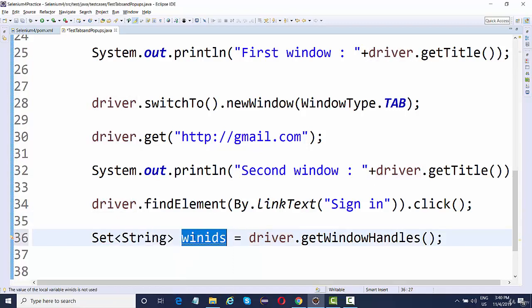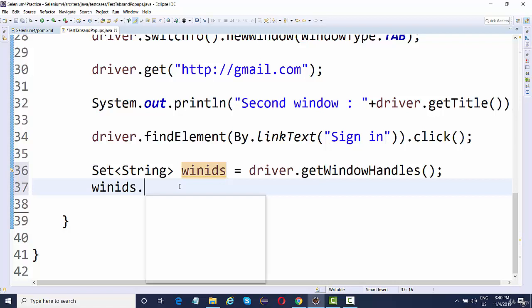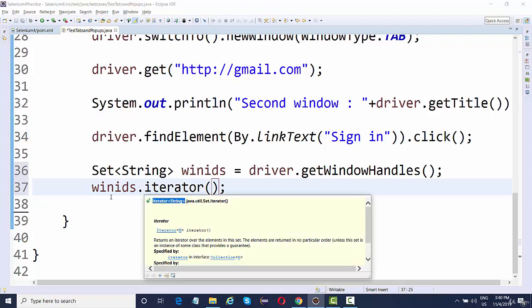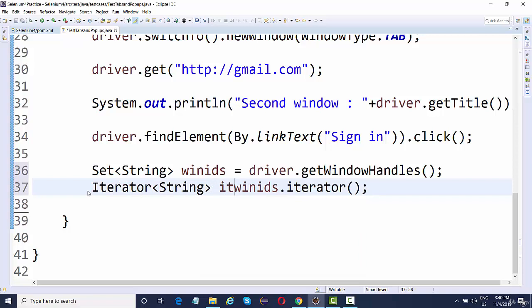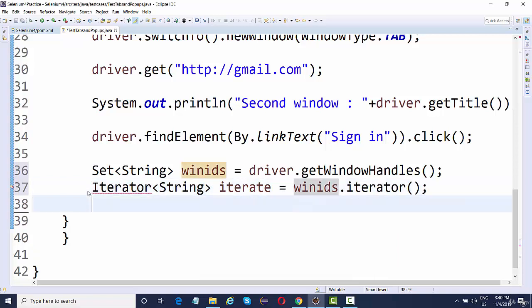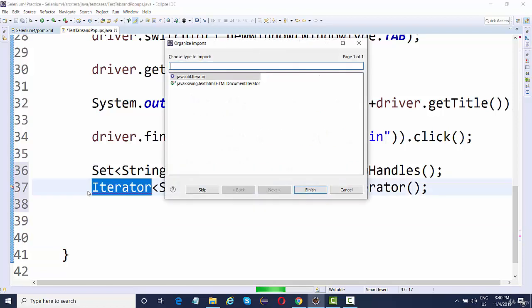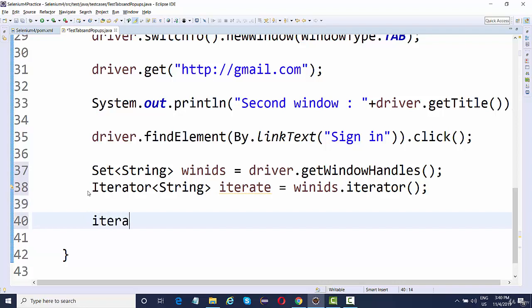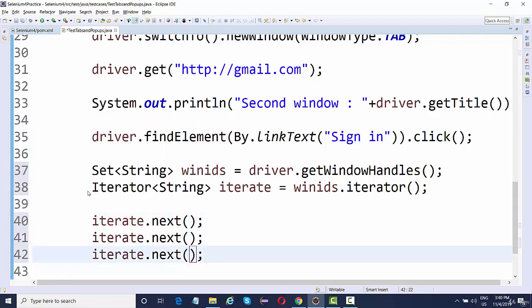And in order to iterate the values from the set, we need an iterator, right? And this iterator will again return us an iterator of a string type. So I'll say iterate equal to this. Although we have already seen these things in our Selenium 3 lectures, so the process remains the same, right? So first we have 3 windows, so we need to iterate 3 times. So I'll say iterate next, and iterate next.